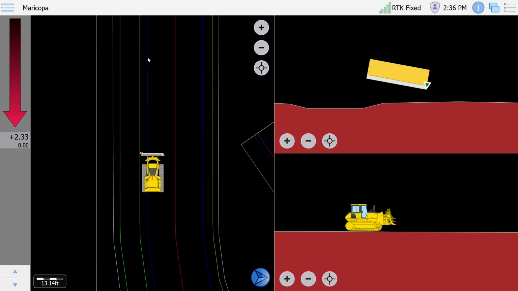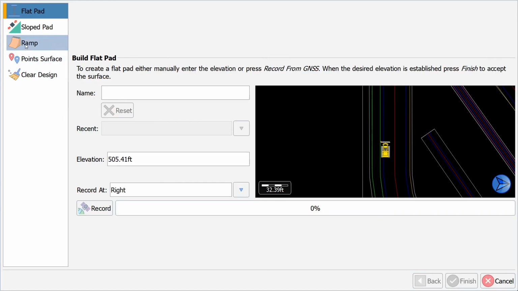Where I see this feature being beneficial is redesigns on a job. So if I look at my cross-section view, you'll notice a flat bottom ditch here off the edge of the shoulder. Let's just say I wanted to make this a V ditch instead. To do this, I go into field design and select ramp. I'll give it a name.